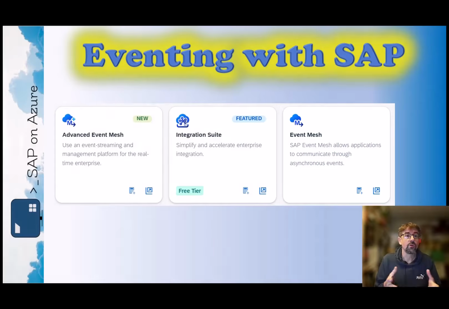Later on, we will also take a look at the Integration Suite, which can make a lot of sense if you already have the Integration Suite in place. Advanced Event Mesh is a little too much for the simple scenarios that we want to address in these videos. So let's get started.